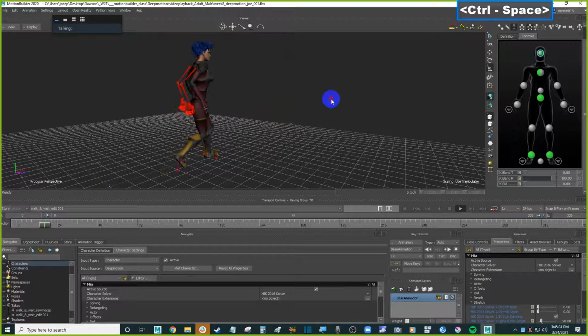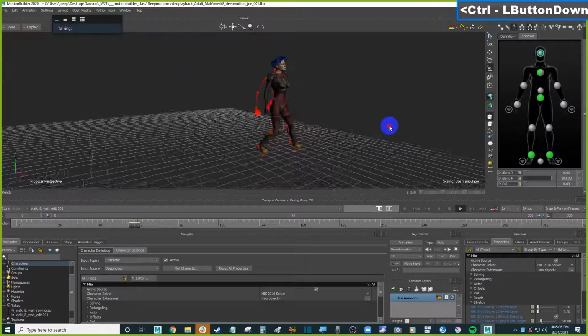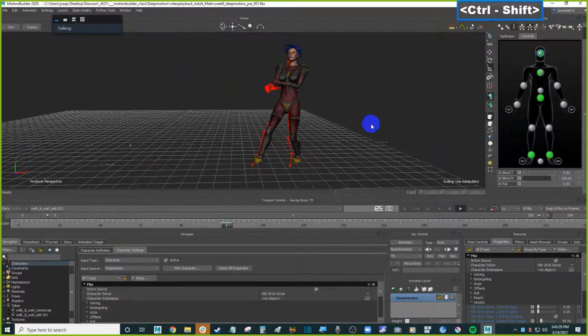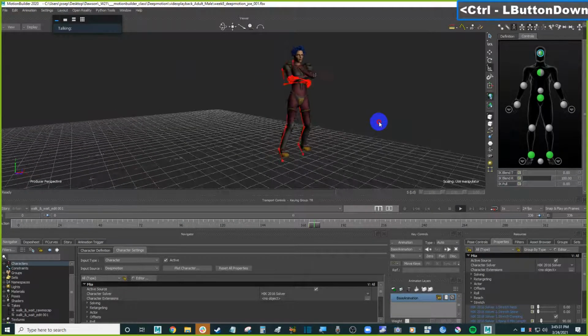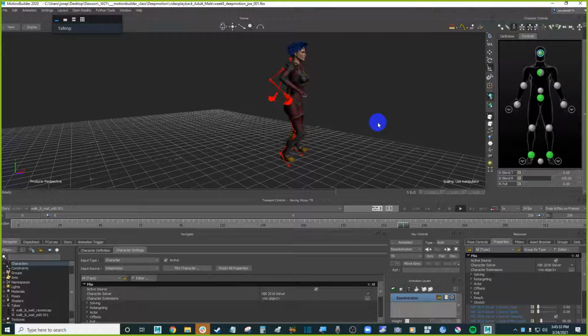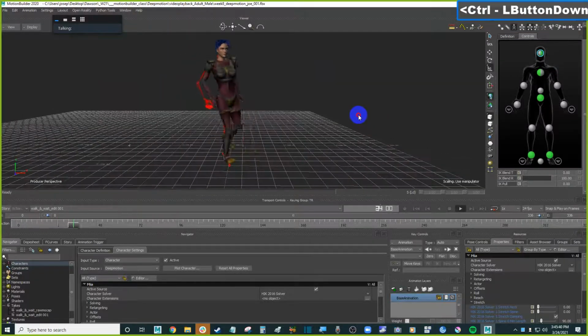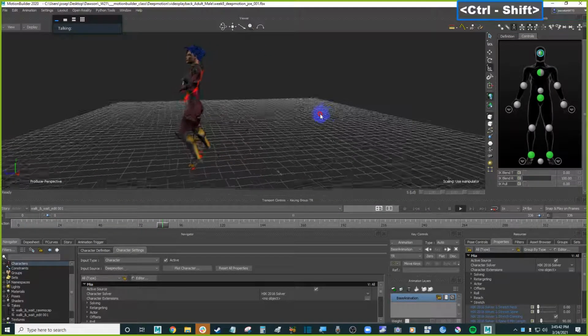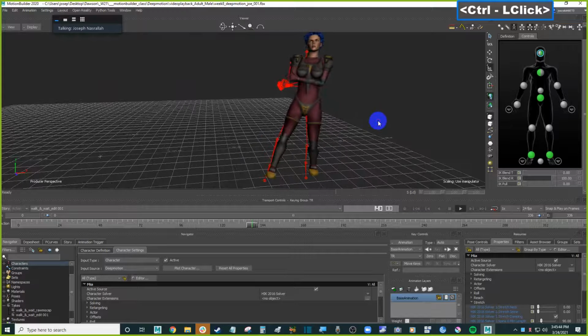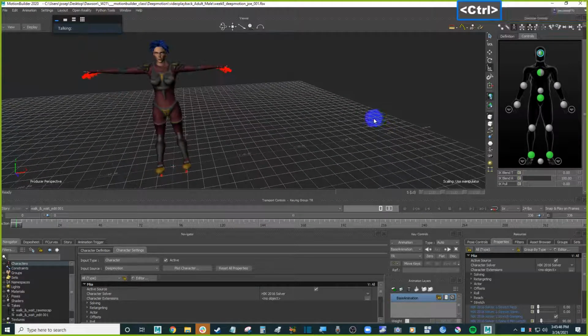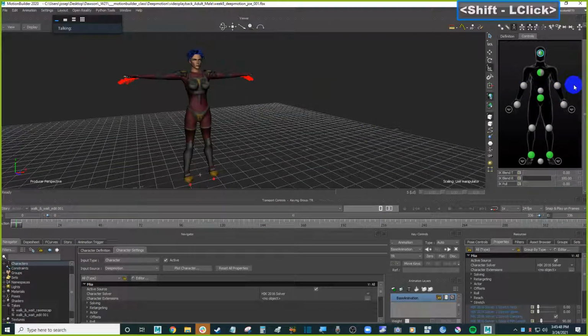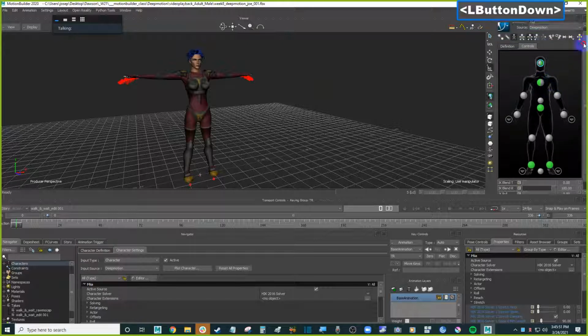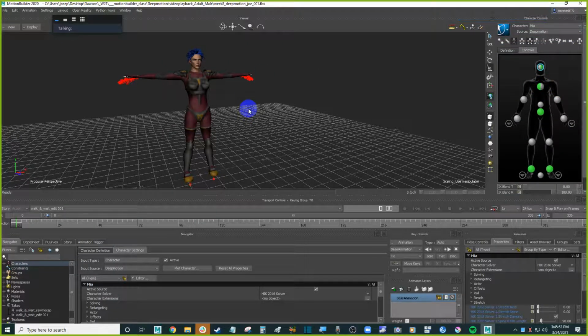Go back to frame 0. It's not bad. It's workable. So we can start our edit. You know, there's not much we can do with these more to help the overall quality.